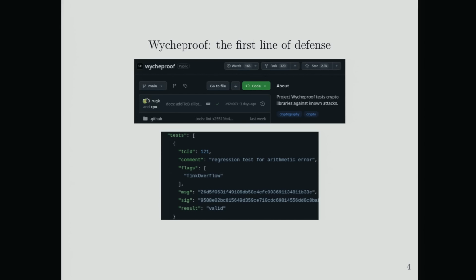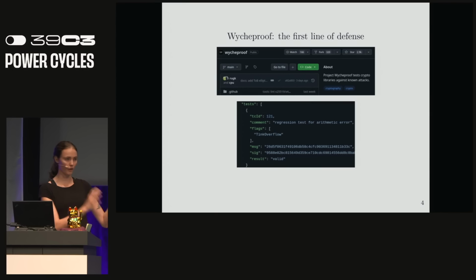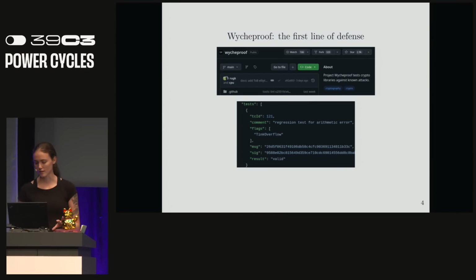So this is a repository called Wycheproof. It's just a collection of test vectors for various different cryptographic algorithms that have either caused bugs in crypto libraries in the past, or that are designed to trigger specific corner cases or rarely used functionality. So this already gets you a large part of the way towards covering corner cases and is a great resource.